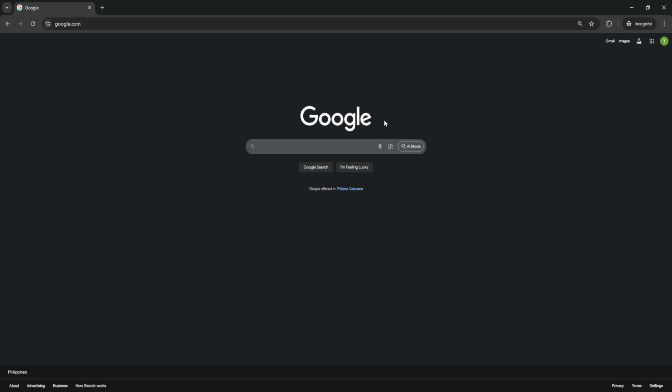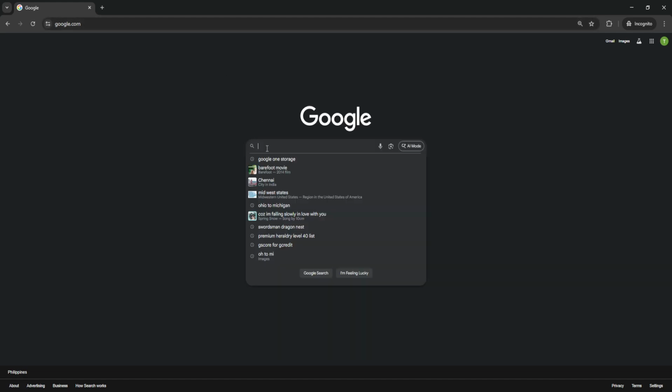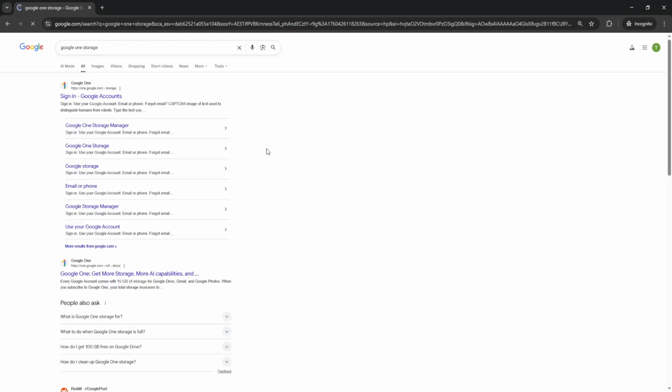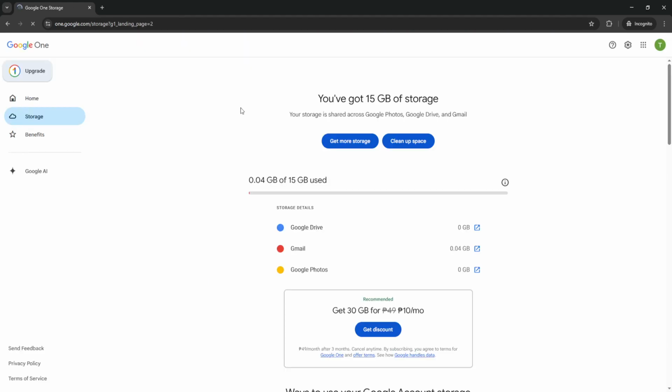First, open your web browser and navigate to Google. In the search bar, type Google One Storage and hit Enter. This will bring up the search results for managing your Google account storage. From the results, click on the first official link from google.com. This is your direct gateway to viewing and managing all the storage across your Google services.